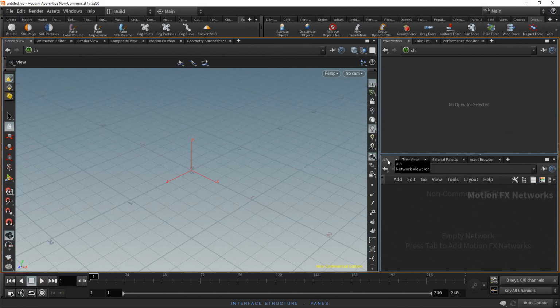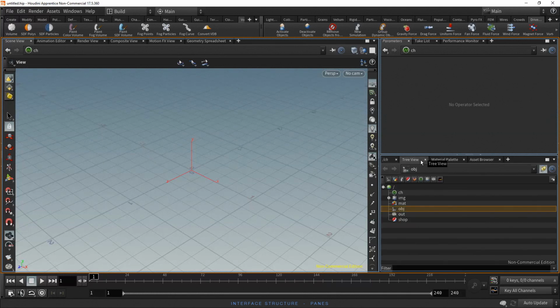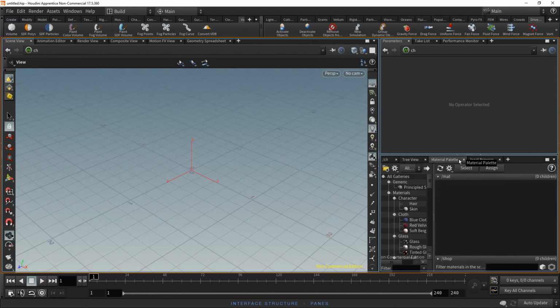Of course, you can also interconnect nodes as networks. The Tree View displays the scene data exactly as a computer's file system, where the folders are like networks and the files are as nodes. The Material Palette lets you assign materials to objects and primitives interactively.